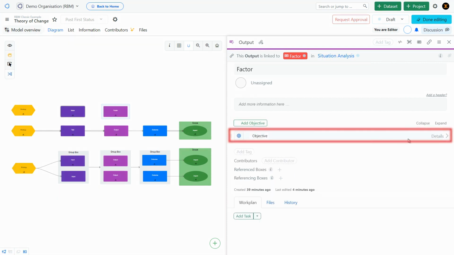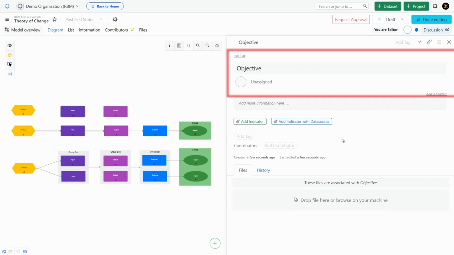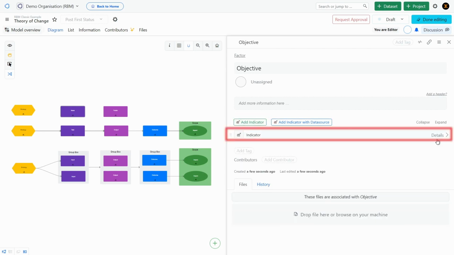Open the newly created goal by clicking on it in the list. As for the box, you can also edit the aim's information and assignee. Now, let us add an indicator to the aim. You can select between manual assessment and data-driven performance evaluation. Since we will cover the indicator data in another video of this series, let us for now create a manually assessed indicator.